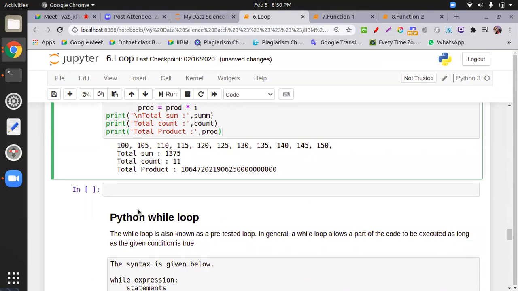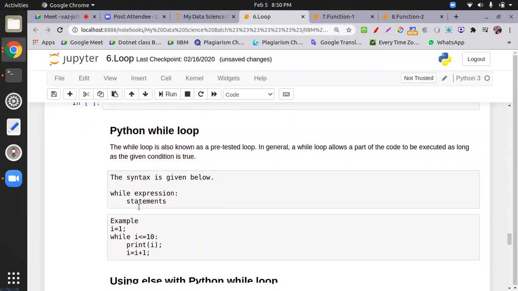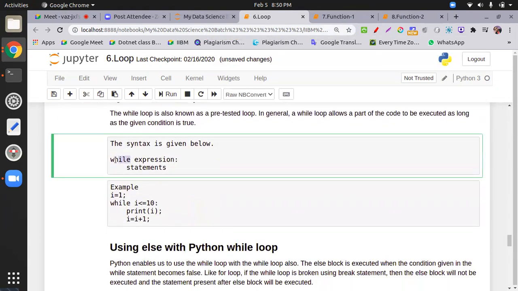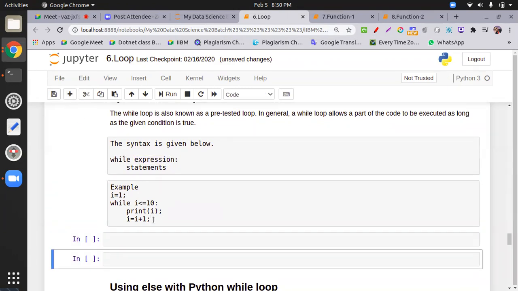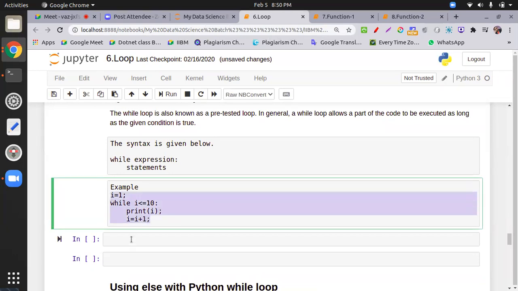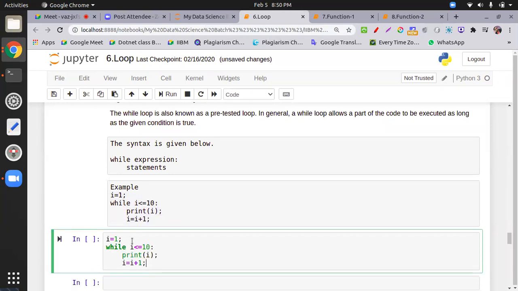Okay, so in that same sequence, we have the while loop. What is the syntax of the while loop? While expression and the statement. Until the expression becomes false, the while loop will execute. For some simple example, check this. So what do we have to keep in mind? When you initialize the while loop, what do you have to do?